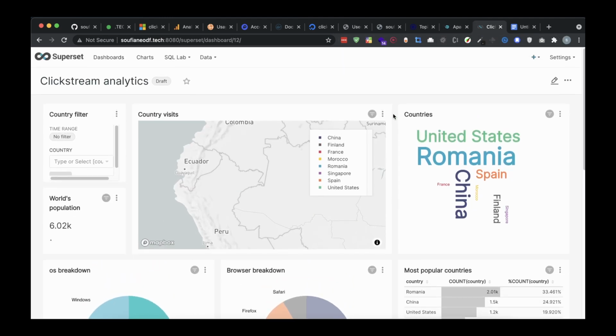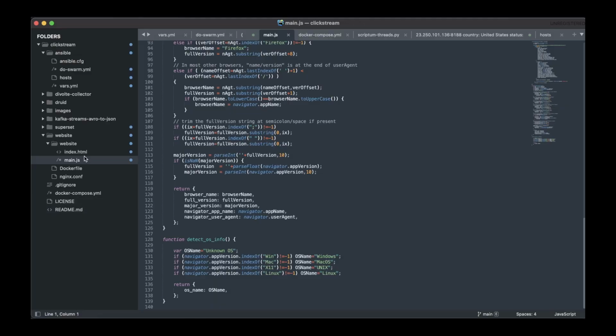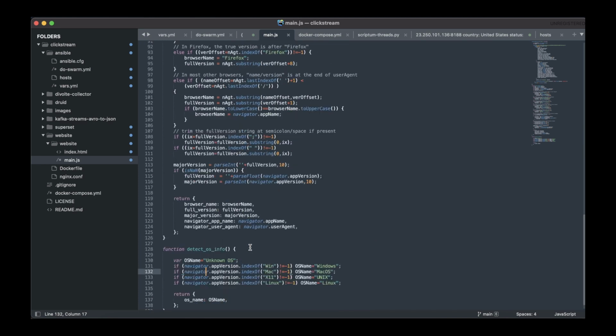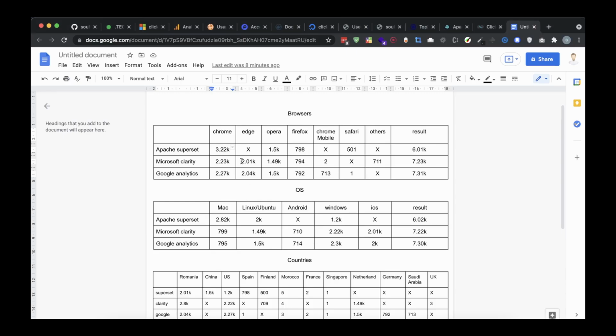Okay, so as we can see here, about Chrome, we have 3000. For Edge, I need to change the code because, if we go back to the website, I'm using just some code here to get the operating system and the browser. We can make this more advanced, so I'm not triggering Edge. For Opera it's really accurate, for Firefox also. And here we have slight differences. For example, we triggered Safari, they didn't trigger it. Maybe for this one consider it Chrome Mobile, this one others.